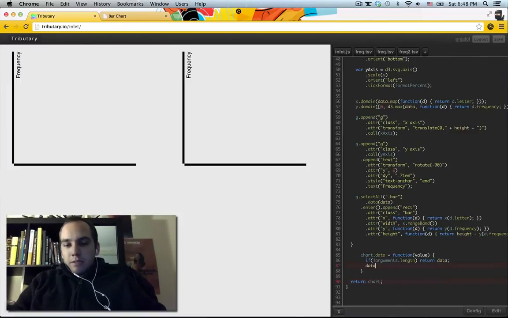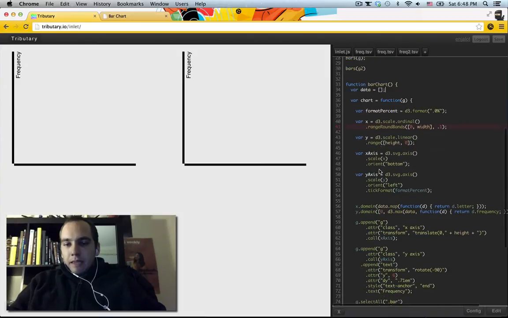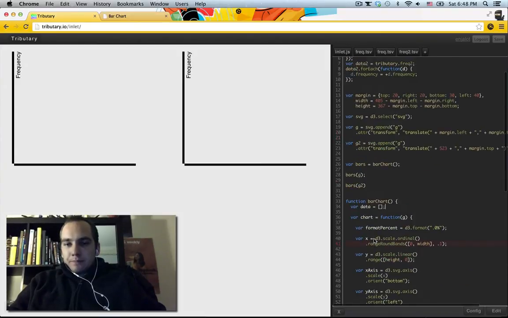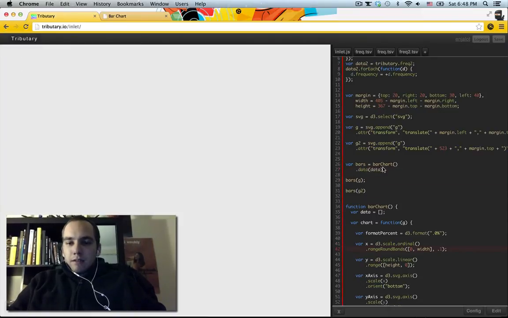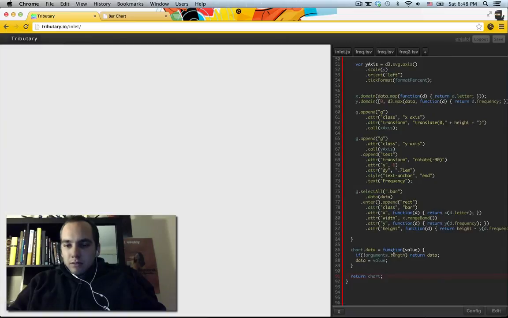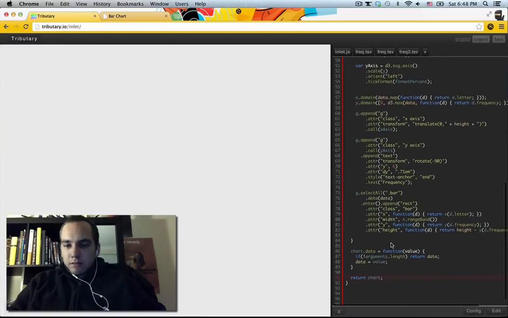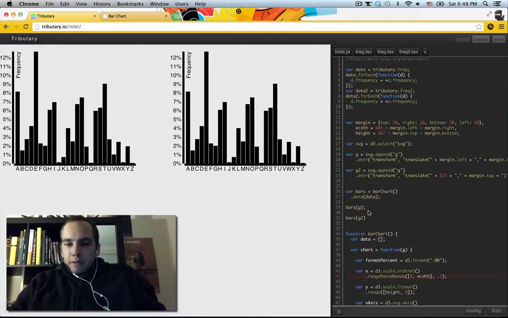But if it's not, we say data equals value. And so this data is within the scope of this outer function, and it's used in here. So if we say .data(data), that should have worked. Oh, we got to return chart here, sorry. So now we have the same data for both again.